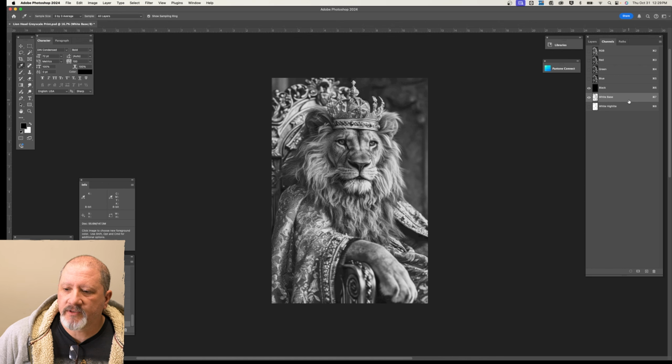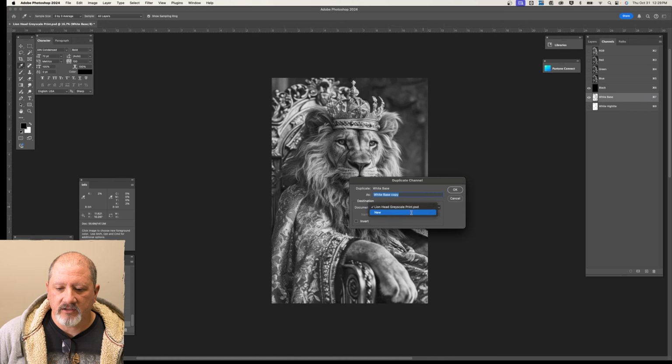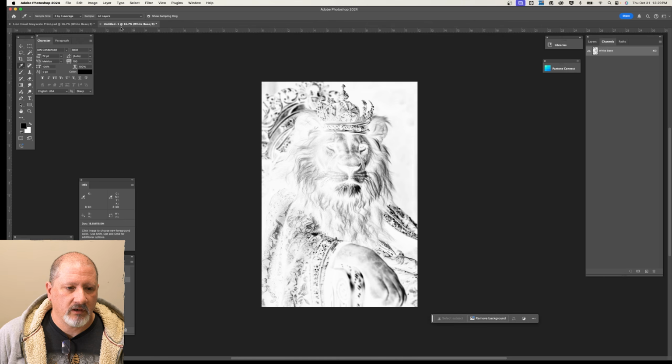Let's go through these steps. Just like all the other videos you see about converting to halftone, I'm going to duplicate this into a new channel, and here we go, the white base. Now it doesn't matter what this is. What's the mode? Multi-channel. It's been a while since I've used multi-channel. Doesn't matter what that is.